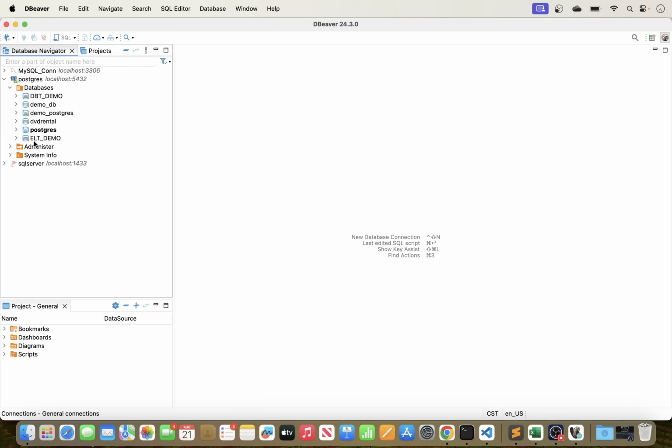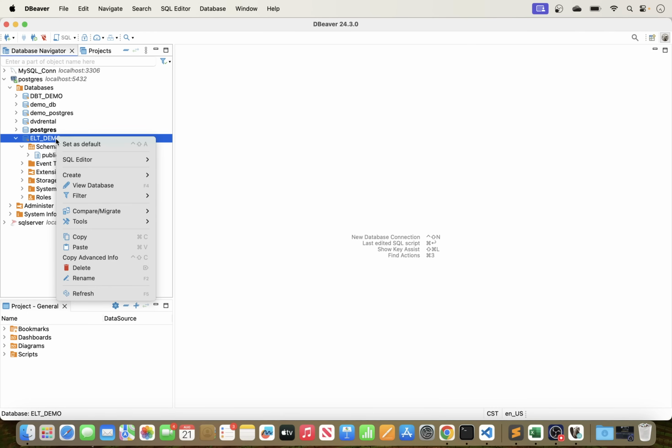This has created our ELT demo database now. If you expand this, you will see that we have quite a number of things here, basically the objects that your database will traditionally manage or store. Of interest to us will be our schema. We do need to create a schema. By default, you get a public schema in Postgres. Let's go ahead and create two schemas. We will create one for staging, which is where we will load our data.